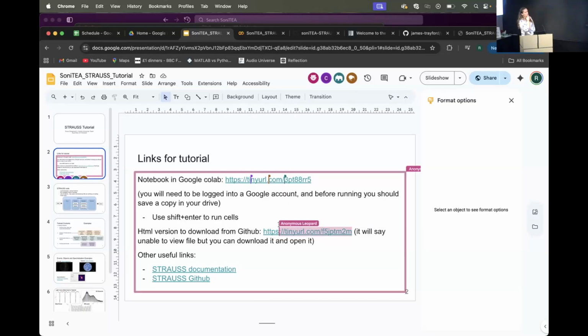We'll go back to the slide. So if you follow this first link, it's to a Google Colab version. And what you will need to do is click on File and save a copy in Drive. And it should say that right at the top of the notebook.